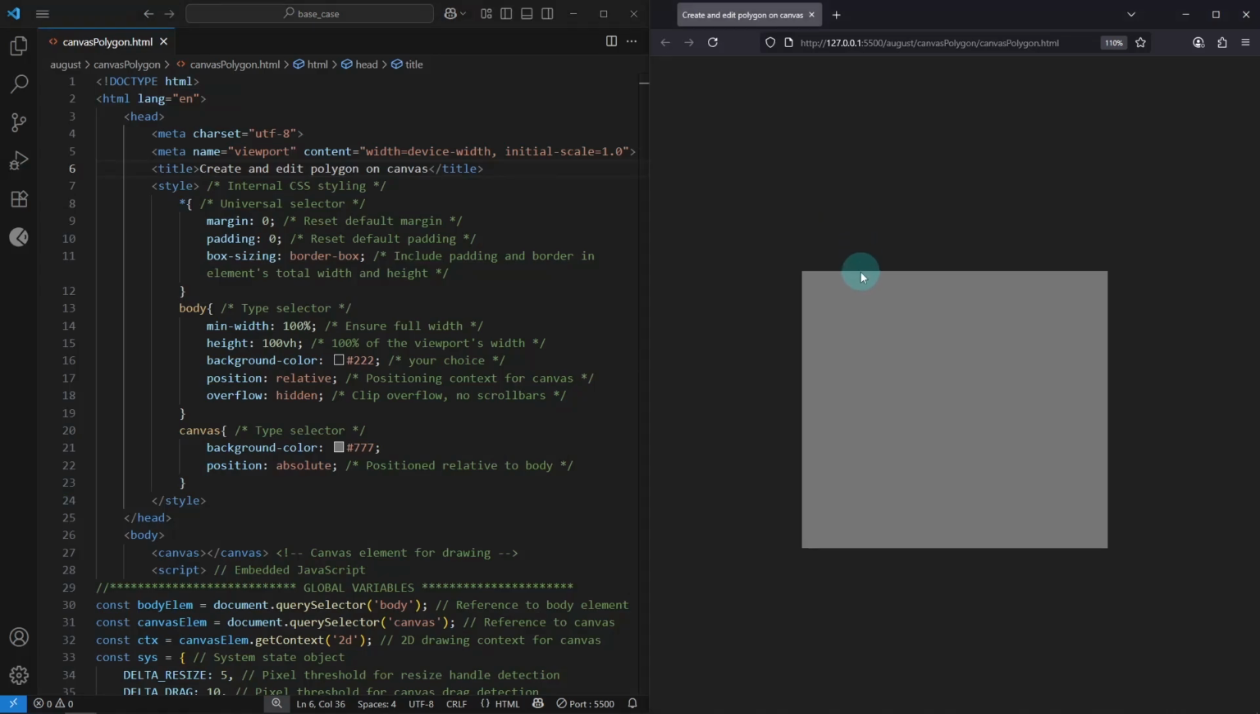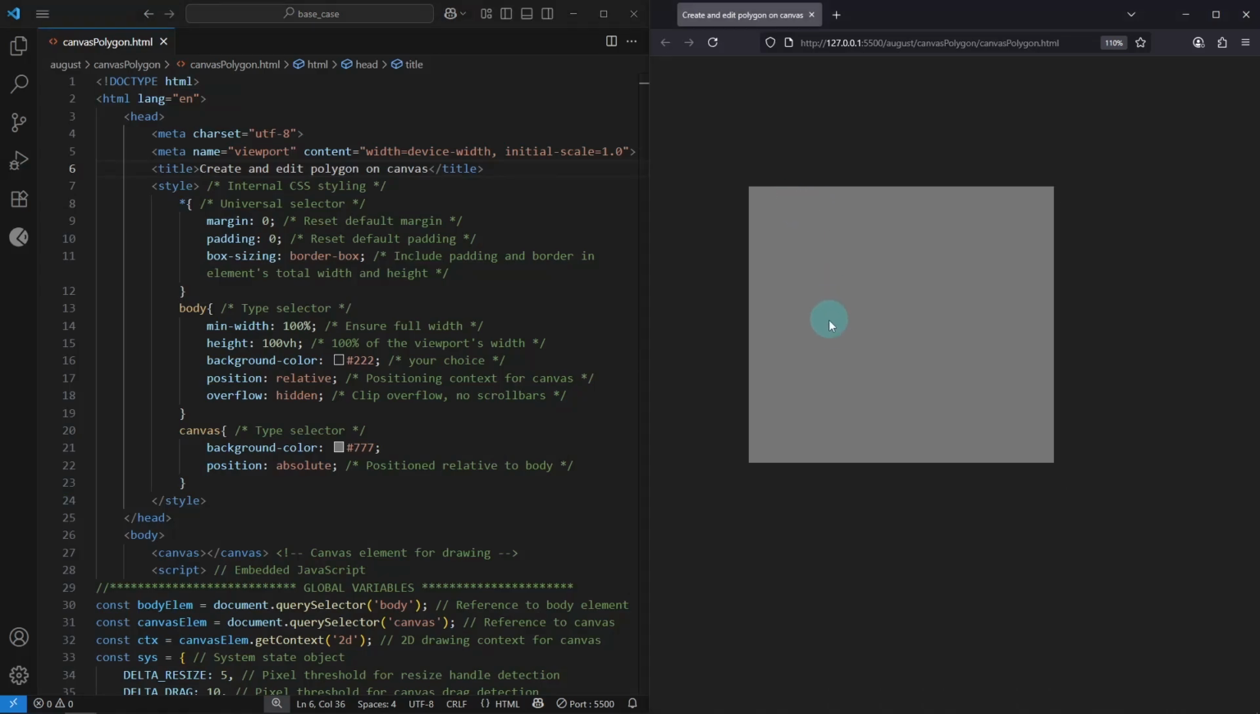This program creates an interactive polygon editor inside your web browser. Its main job is to let you draw a custom shape by clicking on a canvas element to place points, close that shape, and then tweak it by dragging those points around.